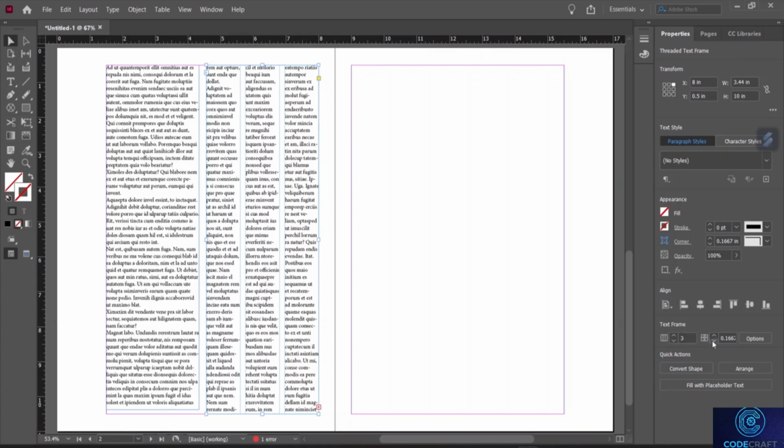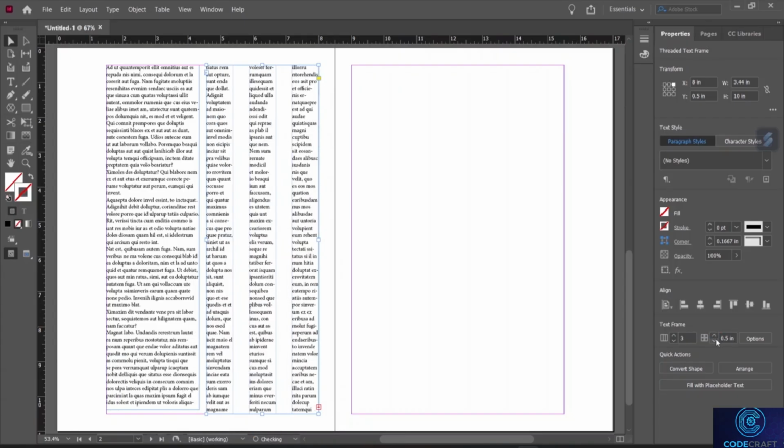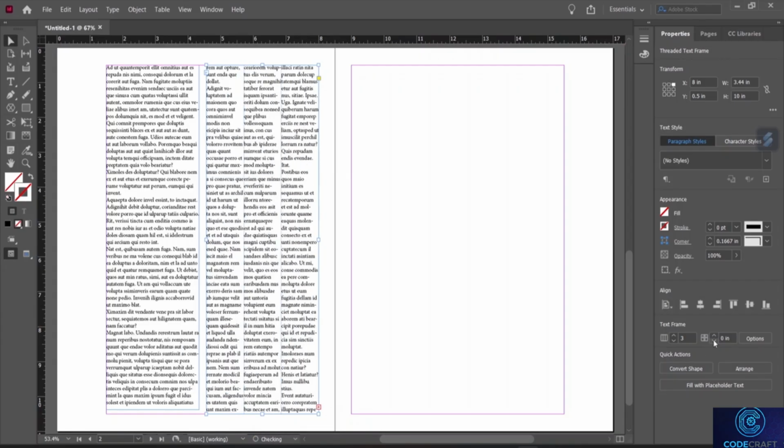If I also want to change the gutter, meaning the spacing between the columns, I can do it from here. As you can see, I can also decrease it. I hope you have understood how we can use these text frames.